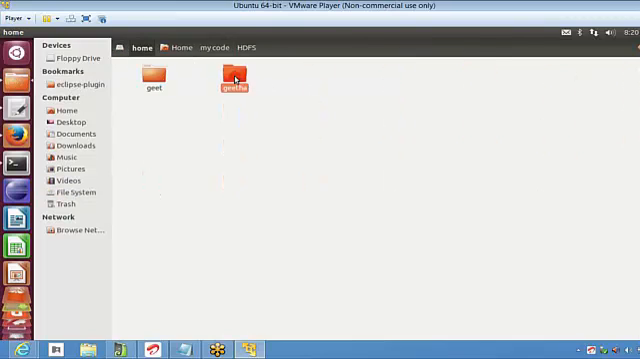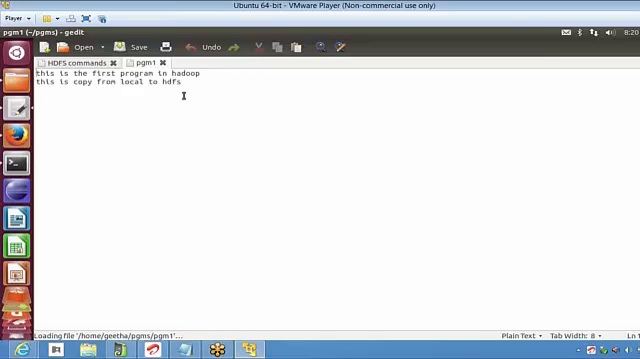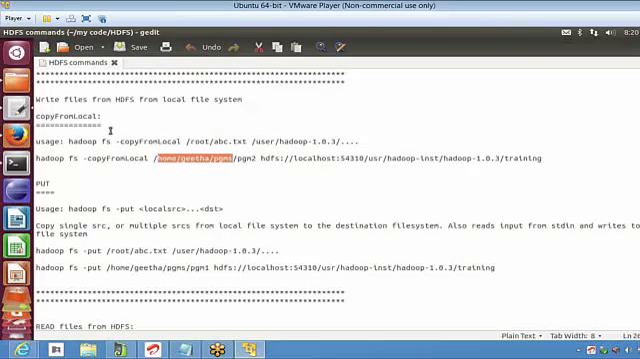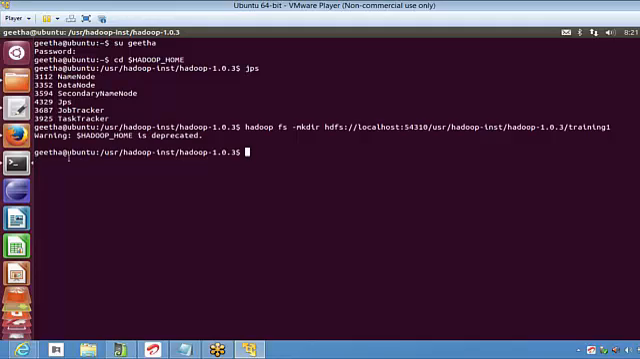Home Gita programs, PGM1. So this is what I have in my PGM1. This is the first program in Hadoop. This is copy from local to HDFS, right? So let's execute this command in our terminal.